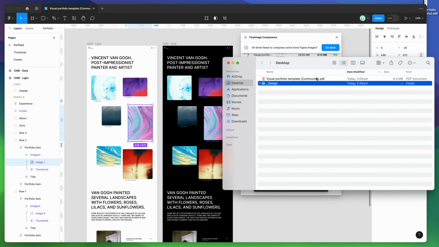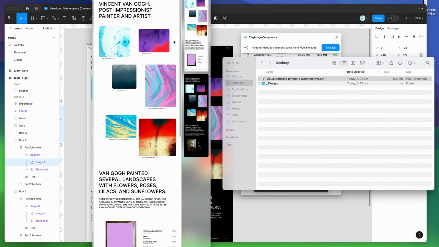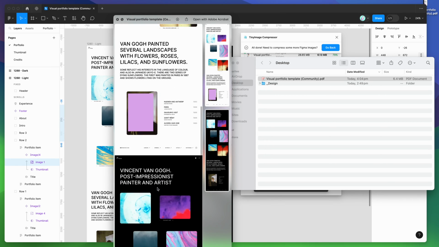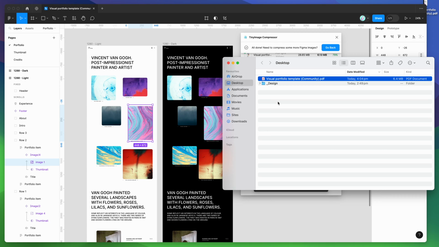And you can see on the desktop, we've got the PDF there, so we can obviously open that up and show you what that looks like. And you've got your two pages automatically exported. So that's looking really good.